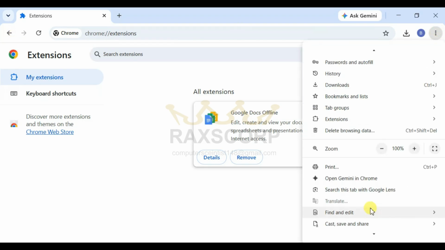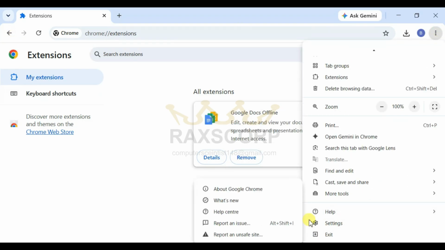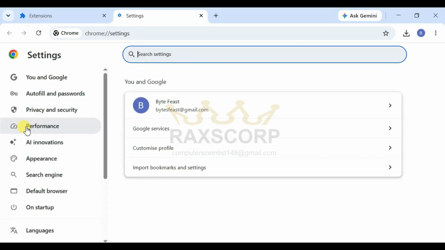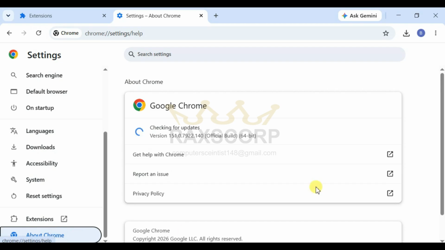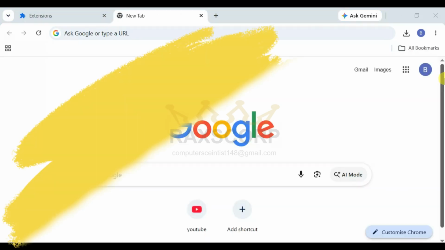Then click these three dots again, go to settings and click on this about Chrome, and here you will see if there is any update available for Chrome. Then update your Chrome and now restart the Chrome and try to run your Canva.